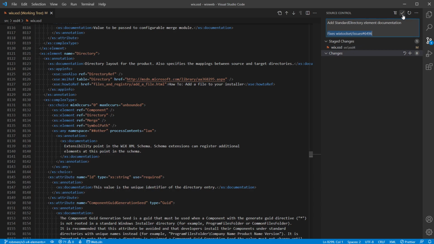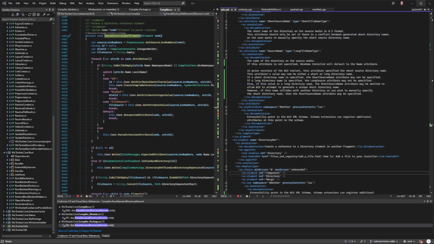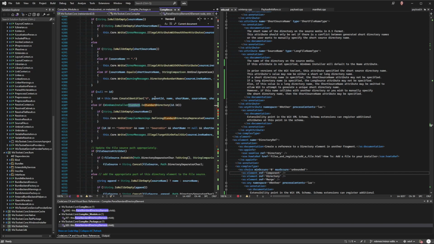So I think we're good with this commit. Now, Sean asked a very interesting question. Can we mark target dir as deprecated? And part of me wants to say that we did, but I don't trust that we did.